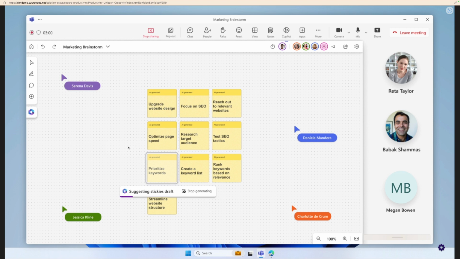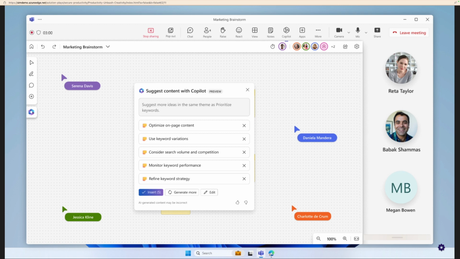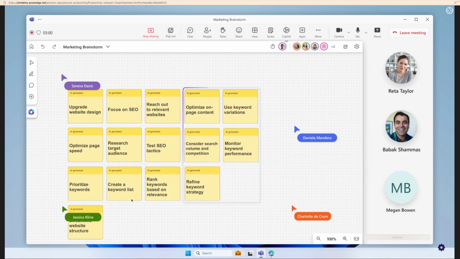So I'm going to click suggest. And now it's going to suggest more sticky notes. So if I think that all five solutions are all right for me, I'm going to insert those and it will now start creating even more. As we just saw, with the help of Copilot in Whiteboard, we could quickly turn a blank slate canvas into brainstorming boards with content that the team can continue building out. So that is one of the things that we may want to do right here.